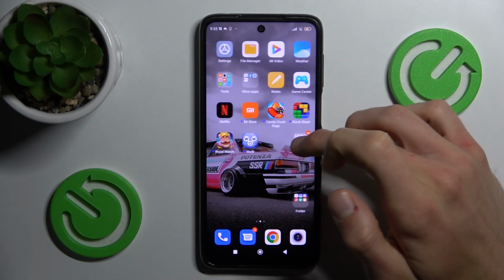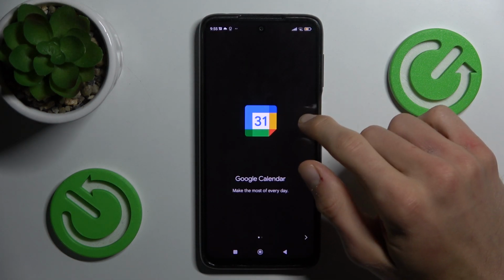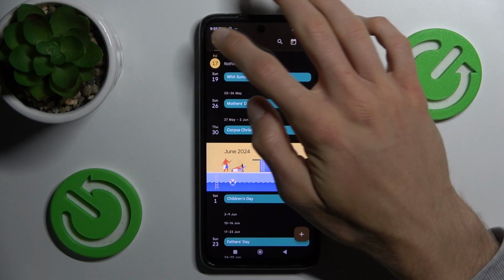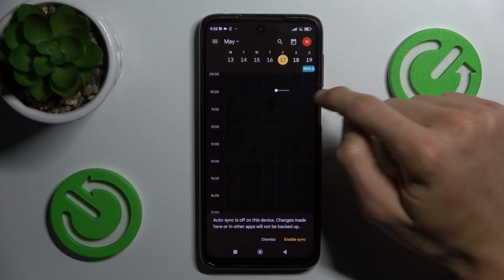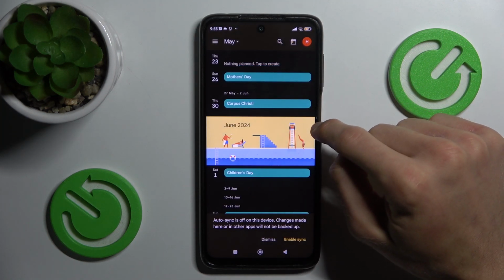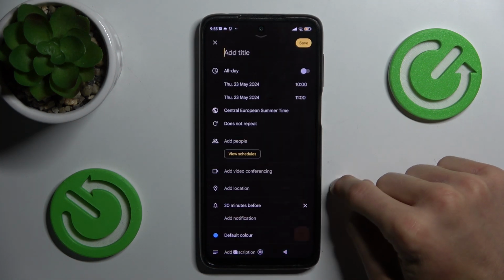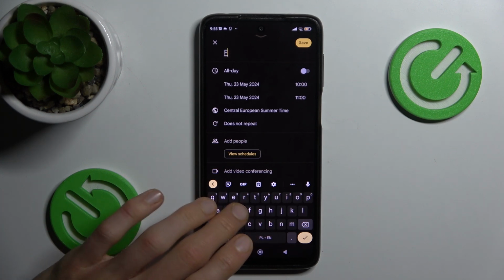To do it, open the calendar application, where we can change the view to month to make it easier to add, by tapping on the left and there, month. Now we tap on the day when we want to add our event, maybe 23 of May, and there this plus icon and event. First we can add the title of our event.